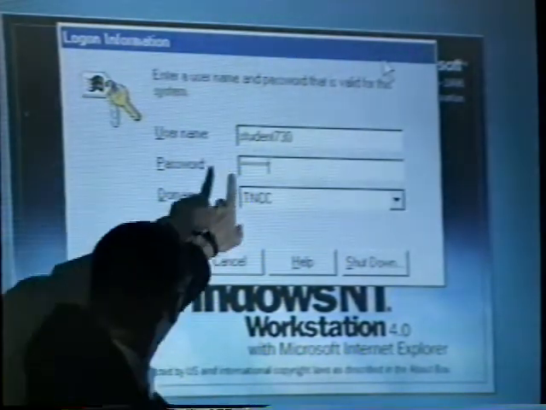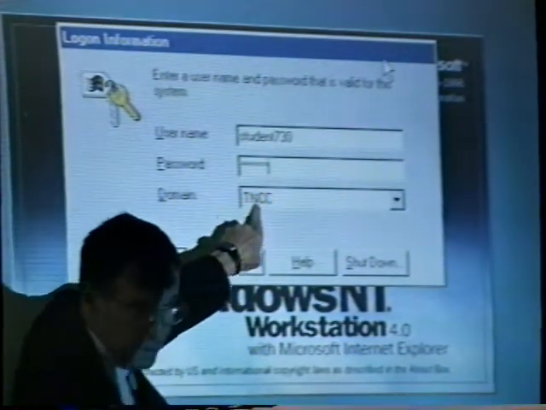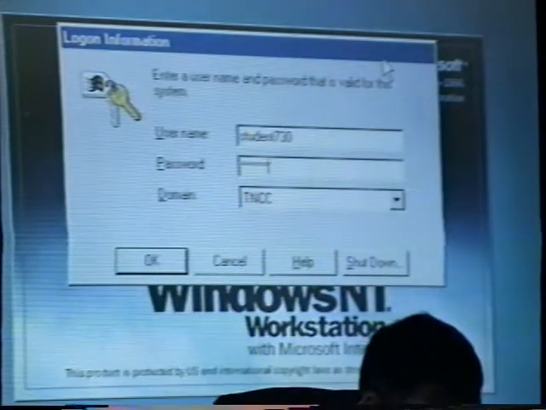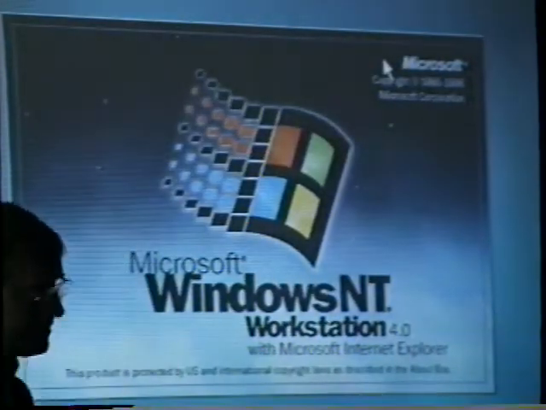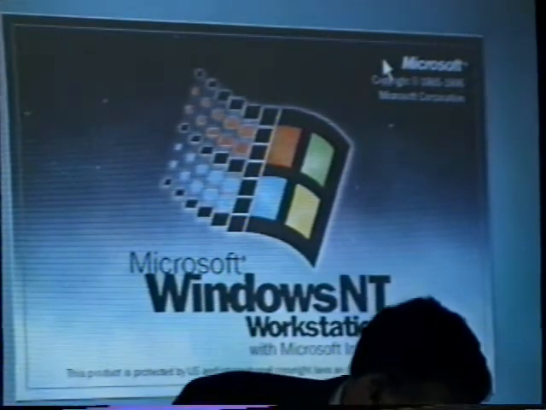Once you have student 730 here, and type the word student there, and it should say TNCC here, and you shouldn't have to change that, you can hit the enter key. When you do that, it should say something about logging you on, or it may not say anything at all, depending on how they have them configured. But it'll wink and blink, and this is going to take a while also. Not as long as the first one, but it'll take a bit of time. When Windows NT is working, the cursor gets a little hourglass next to it saying, I'm working. And your screen may not come up looking exactly like this, but it should be close.